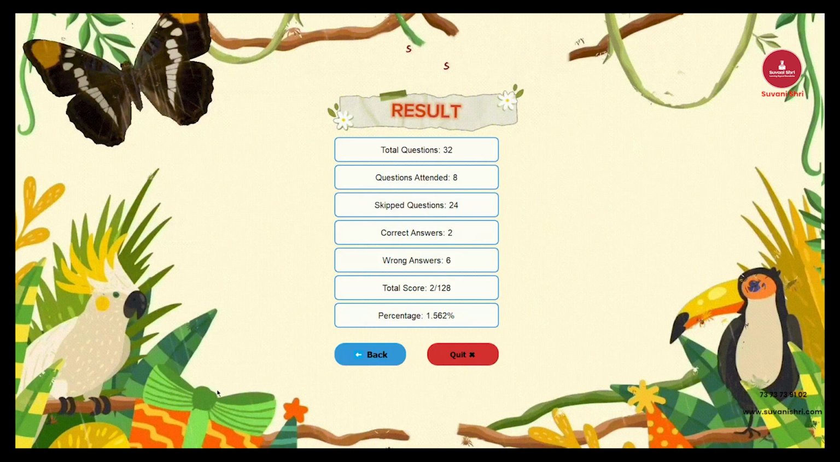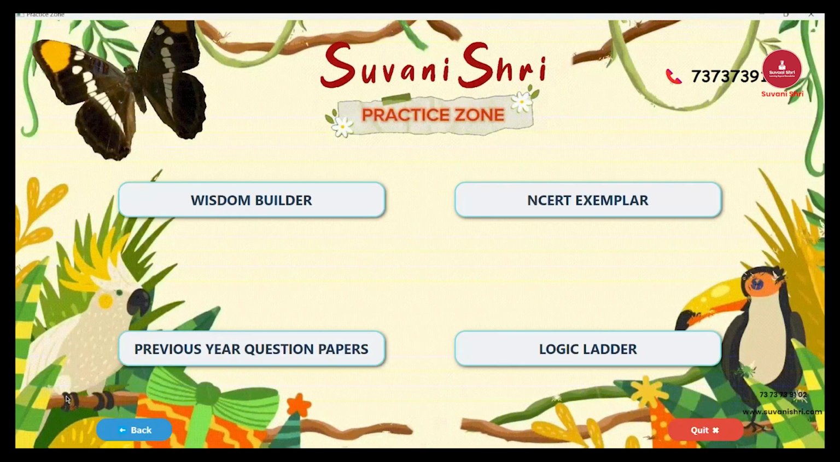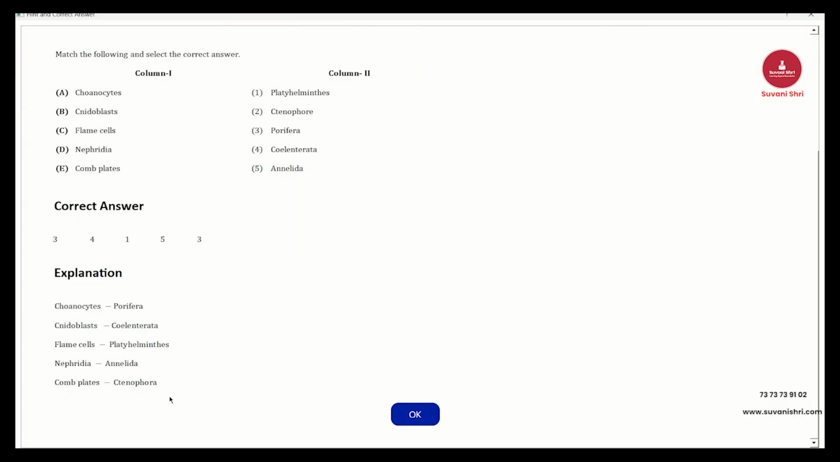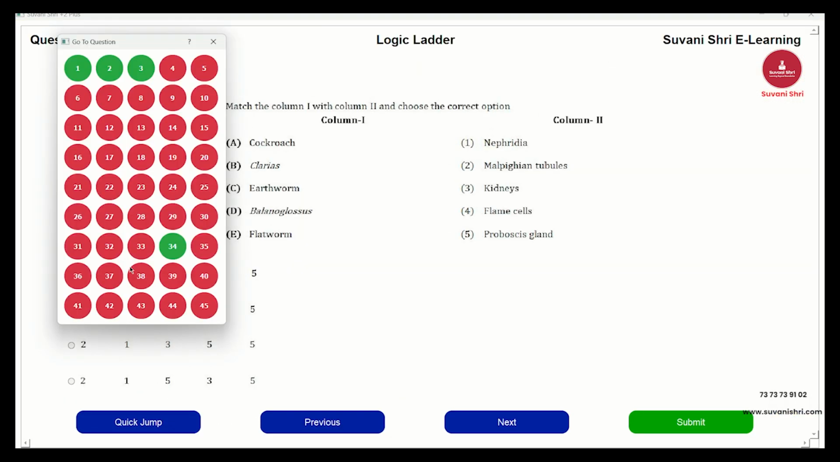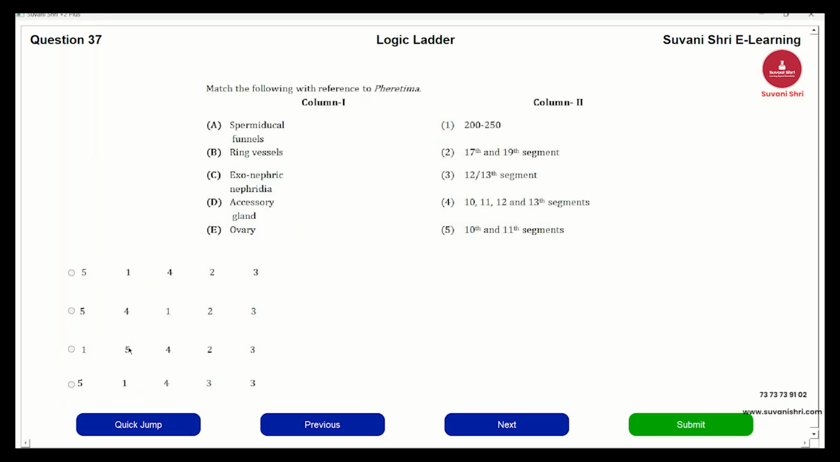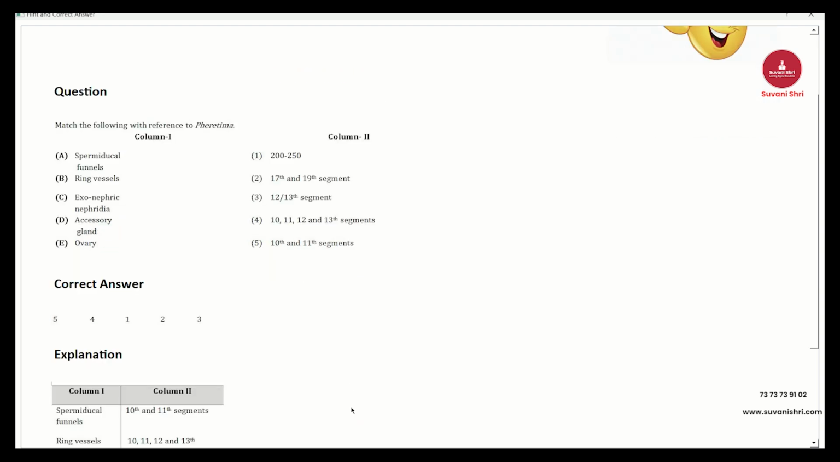Moving on to the logic ladder, we have the reason and assertion questions and also the match the following questions. It is split into 45 questions per quiz. Select a quiz and you can answer the MCQs.